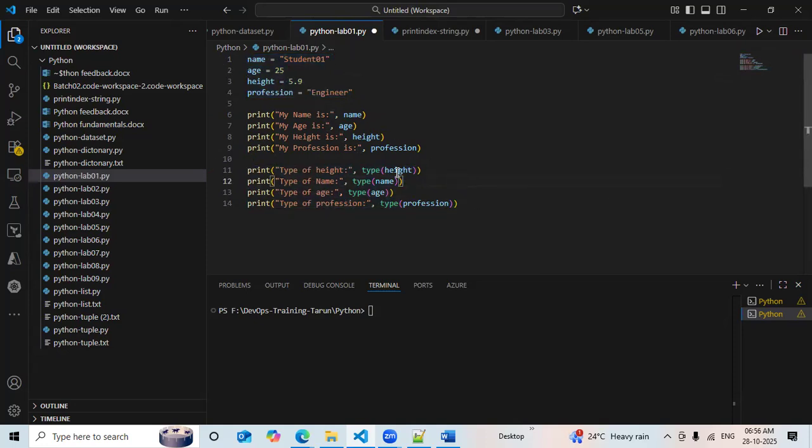So what is the data type of height? Height is a float value. What is the data type of name? It's a string. What is the data type of age? It's an integer. What is the data type of profession? It's again a string, right? This is what I expect from the execution of the program.